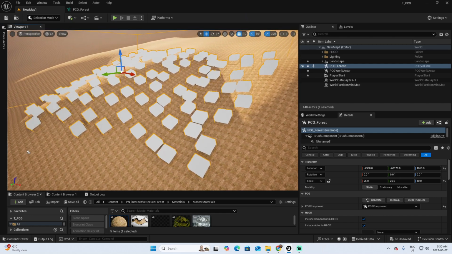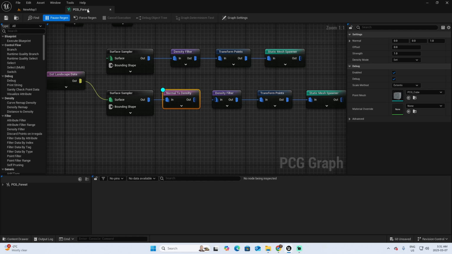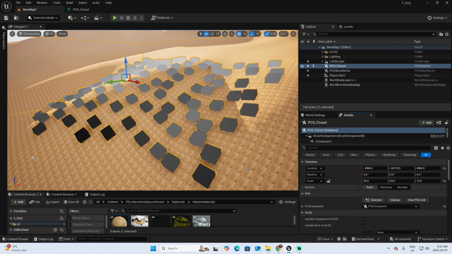Now we have the points and we can see them more clearly, definitely. At this moment, all the boxes are very clear, very white. But if we go to the PCG forest, select the normal density and play with the value of the strength, let's move it to another limit like 0.1. Save, clean up, and generate.